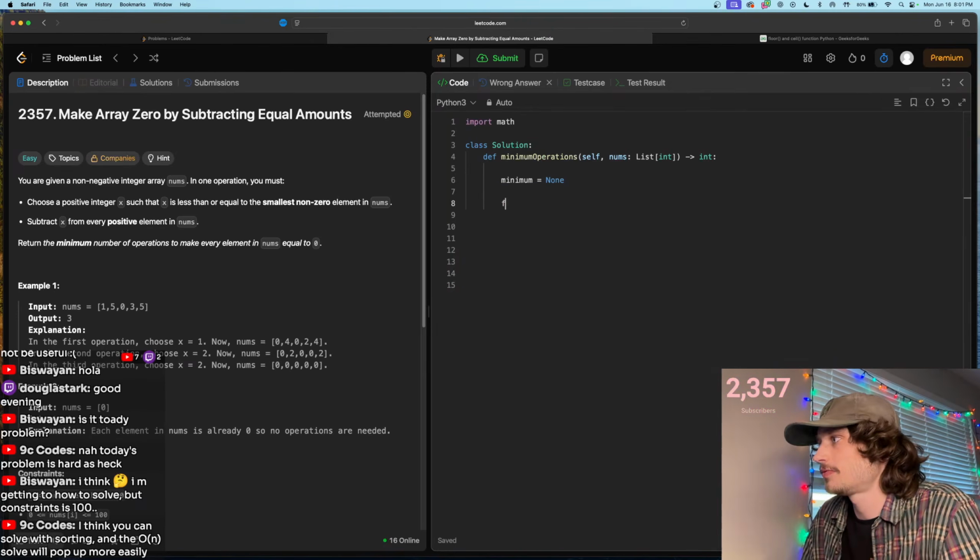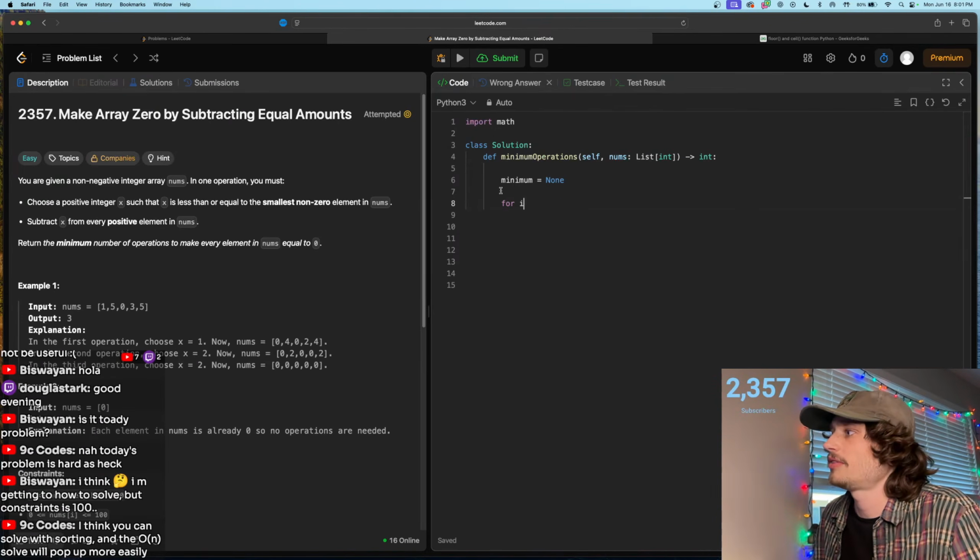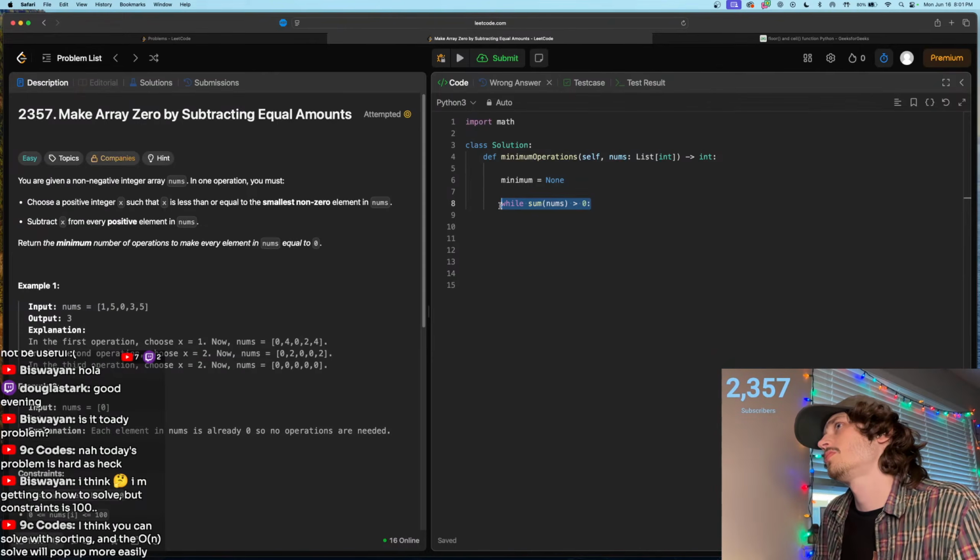Let's just go for I in range. But we need to loop over and over again. Can we reset I back to 0 in the for loop, locally, like we can in the while loop?